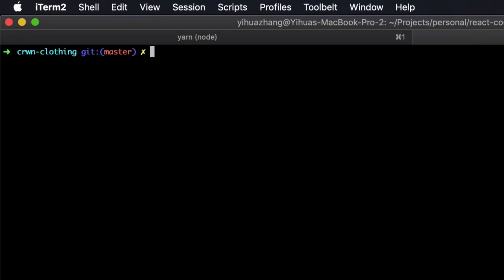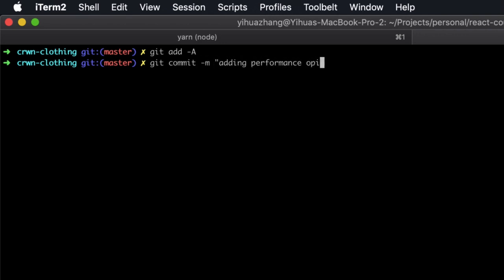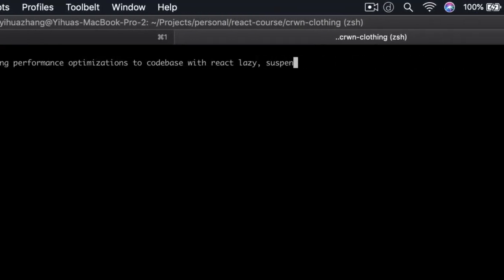What we're going to do is go back to our terminal and update Heroku with our new code. So we're going to say git add -a, right? Git commit -m, adding performance optimizations to codebase with React lazy, suspense, and memo.